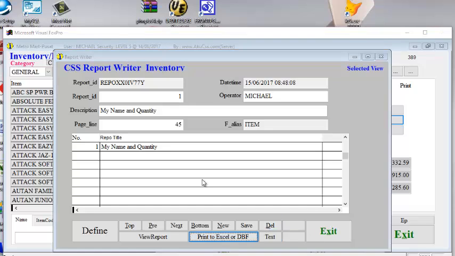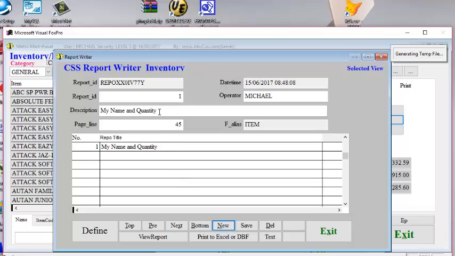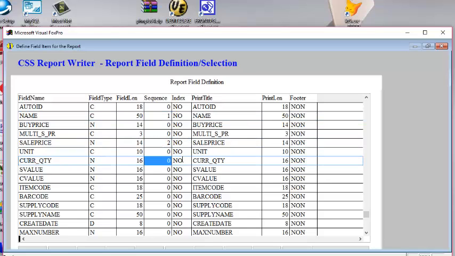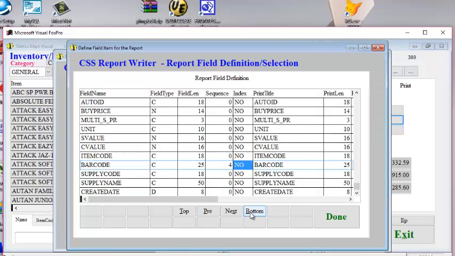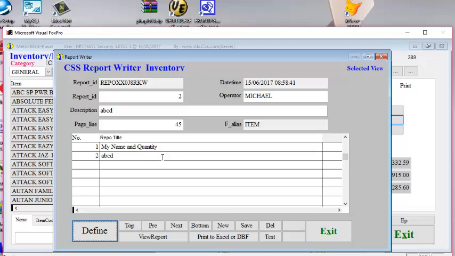Okay, let's create another report, a new one again. I name my report ABCD. Only 4 fields will be reported in this one. Then I define that I want the name as my first column, my sell price as the second column, my current quantity as the third column, and then I want the barcode as my fourth column. Then I hit the switch button, and you can see the 4 columns being divided in here, and we are ready to create this report.